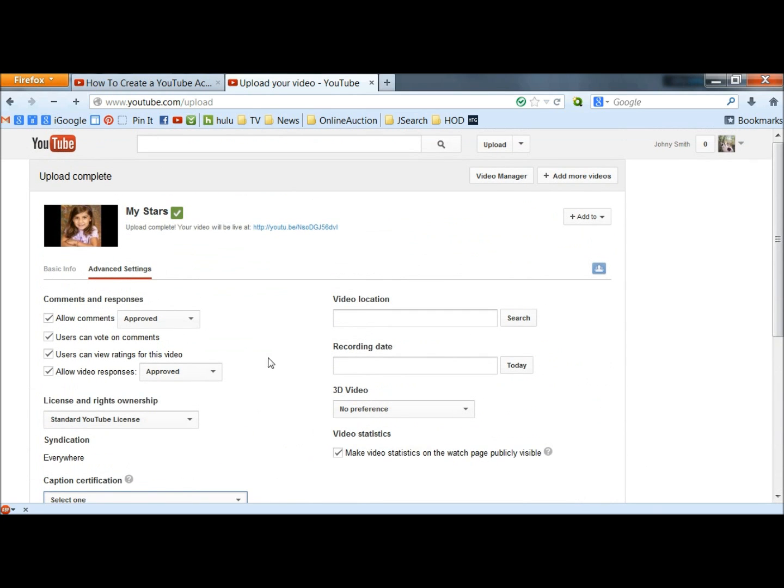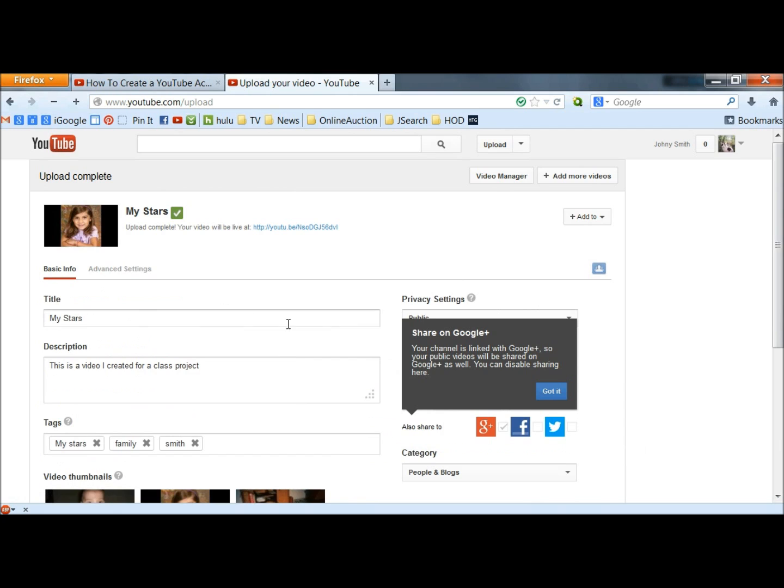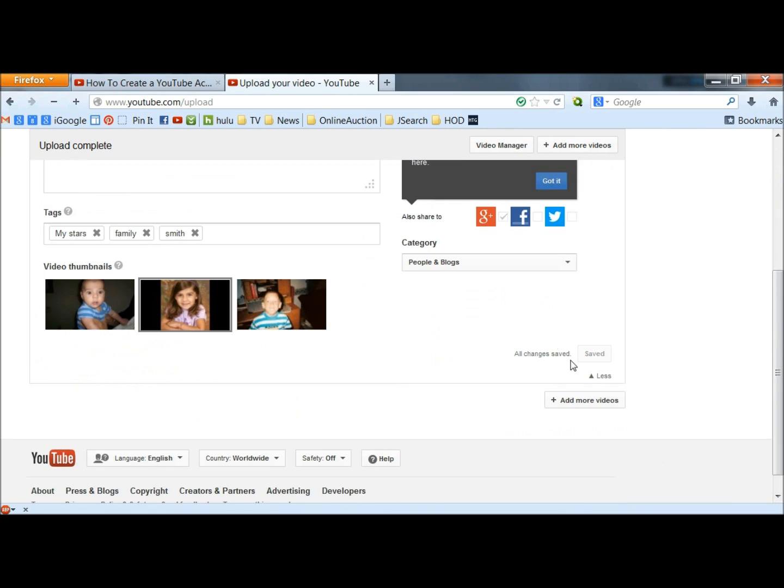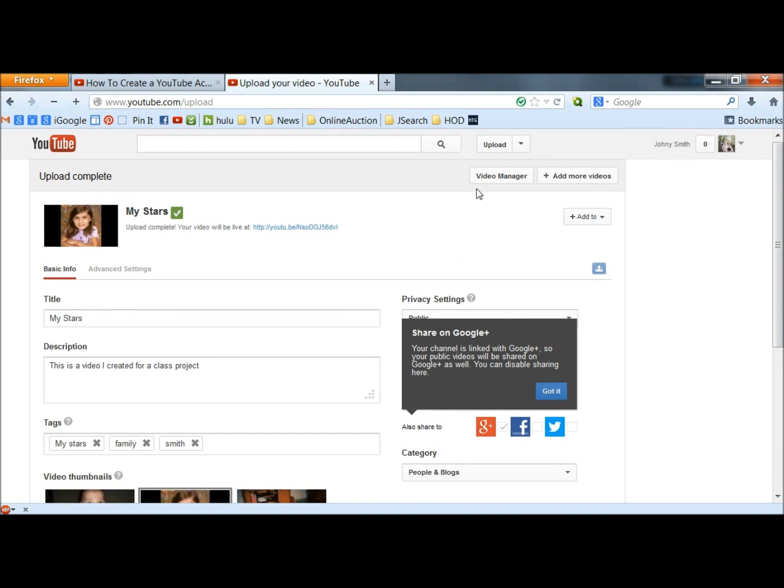And then after I have that configured, I can go back to basic, and now I can select my thumbnail. And if it doesn't automatically save, you just click the save button here and it'll save it. Now I'm going to go to video manager.